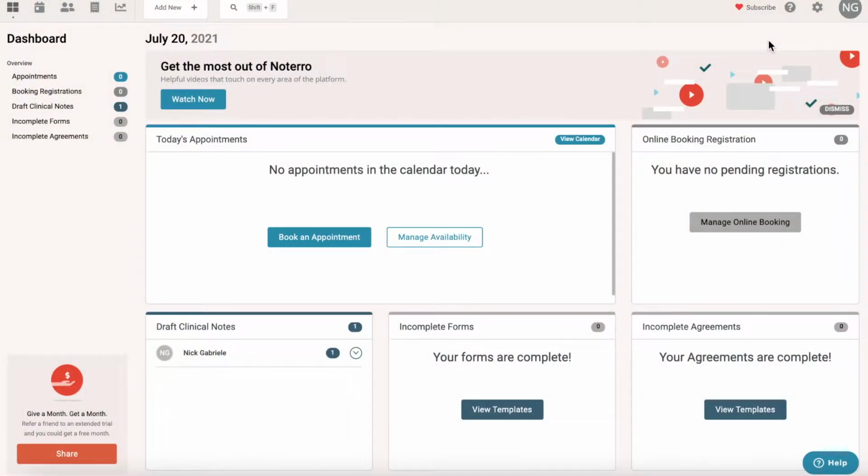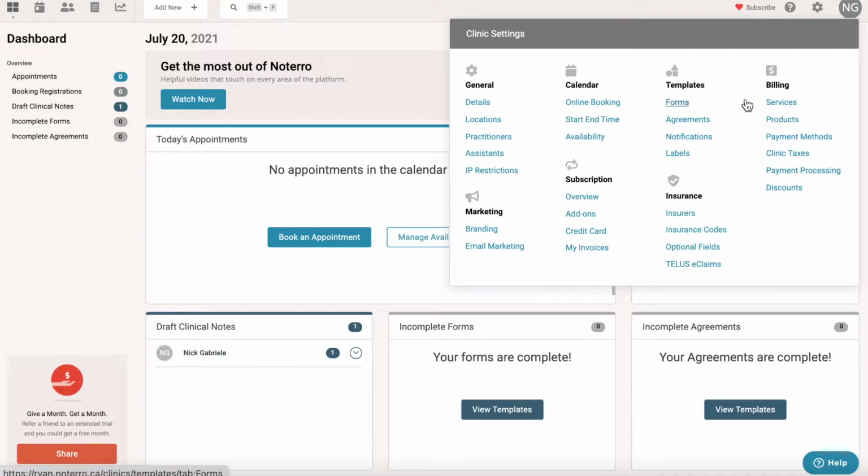Today I'm going to show you how to add a service. You're going to need services for online booking, for invoicing, as well as your calendar. So let's go ahead and click on our gear icon in the top right corner. And under our billing section, we're going to click on services.